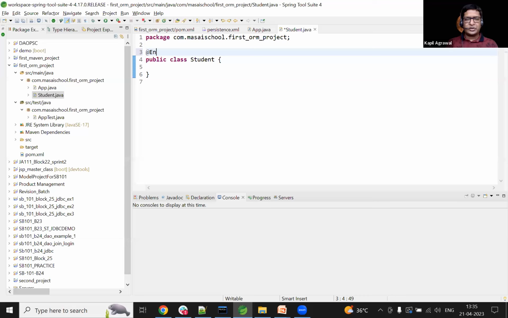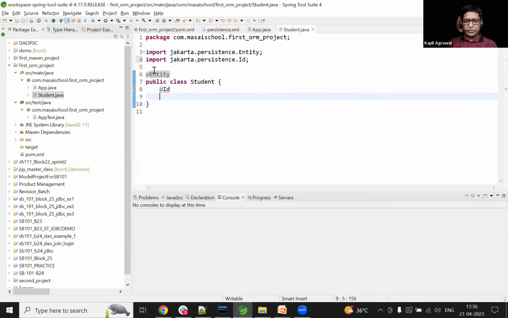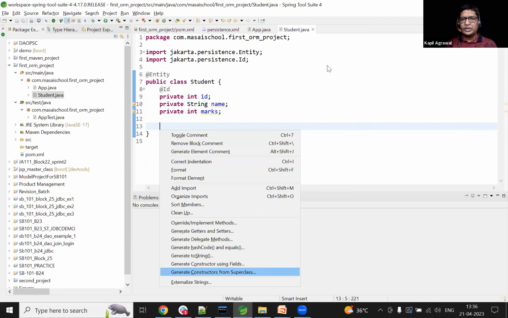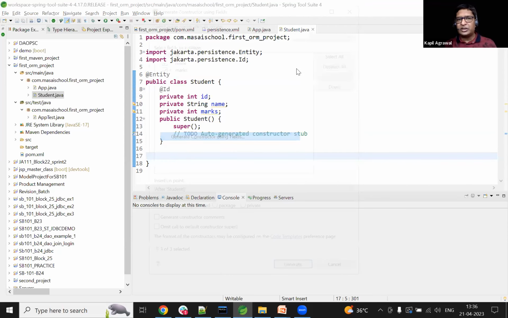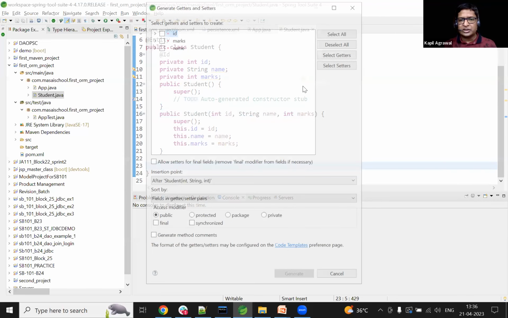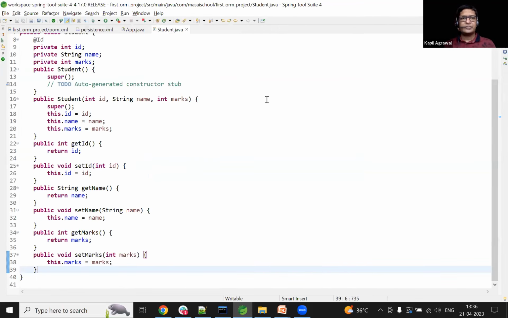Into the Student class, the first annotation I have to use is @Entity. Then I have to use the @Id annotation, and then private Integer id. After that, private String name, and then private Integer marks. Because this is an entity class, I have to create a default constructor also. So I'm generating a default constructor here. If you want, you can generate the parameterized constructor also. Then getter and setter methods are also generated for all. Is that okay, everyone?